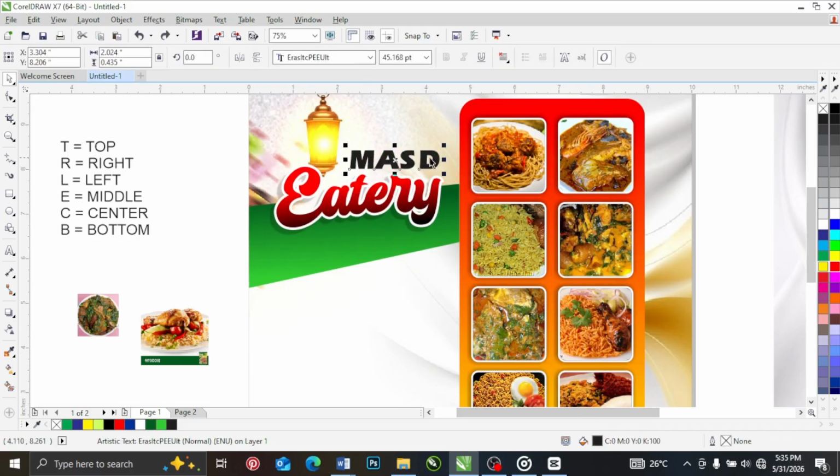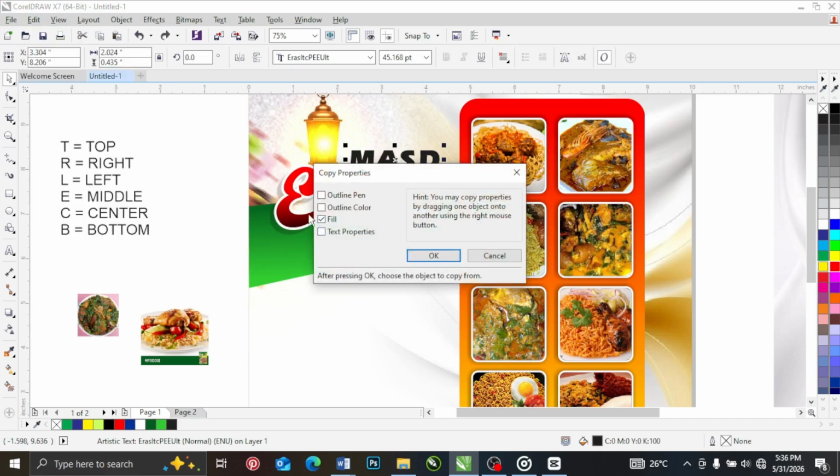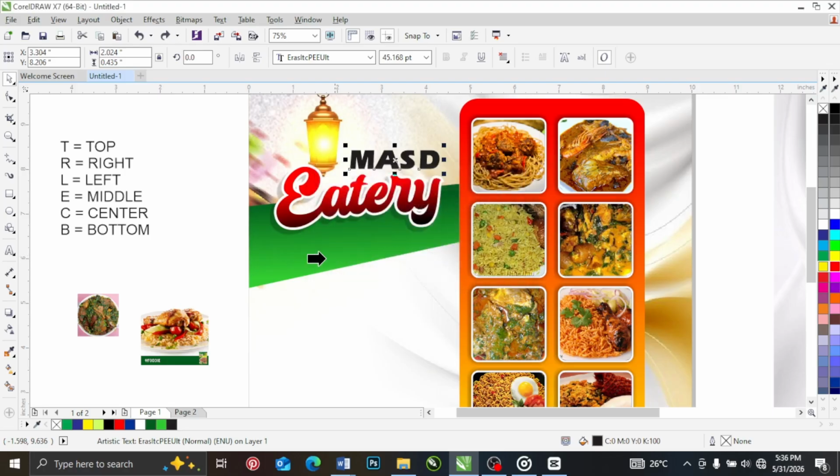Or you click on the one you want to copy the properties from. Click. Then go to edit. Go to copy properties from. Now select what you want to copy. I want to copy the inside color. That is the fill. Select fill. Click OK. Then click where you are copying from.